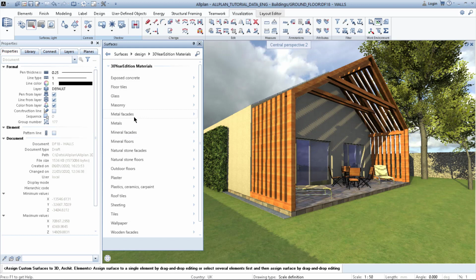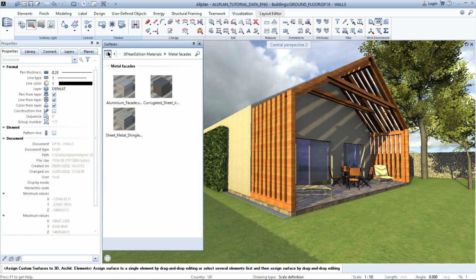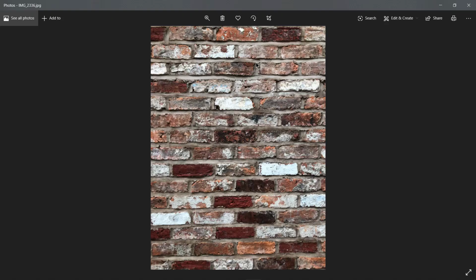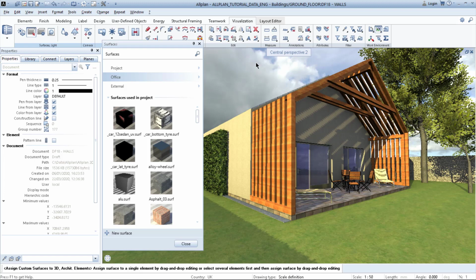But what if your client or you as a student would like to apply a texture which is not located in this library? Only thing you have is this photography, which I took on site. After that, you can edit it in external software and import it in Allplan as a texture. How to do it? First, you need to click on plus, saying New Surface.